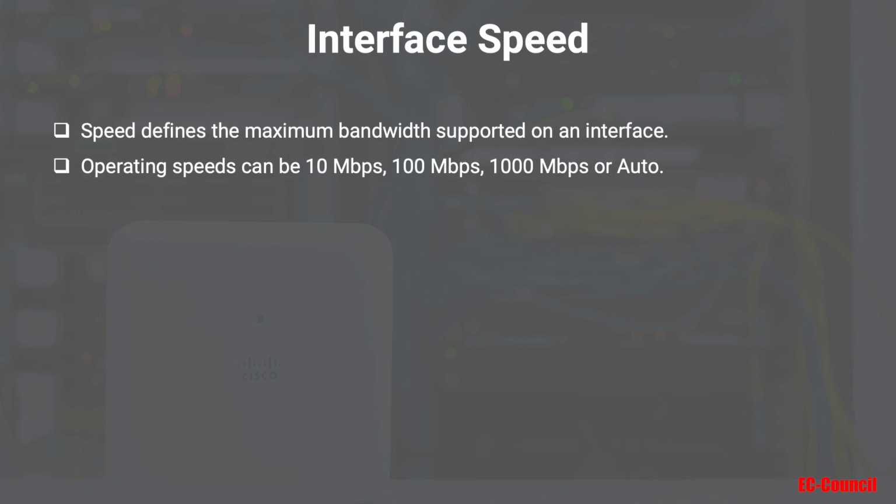There are many types of interfaces on a Cisco switch, a router, and even end devices and access points. A typical Cisco switch, router, or even a firewall operates in these three different speed modes. An Ethernet interface simply operates at 10 megabits per second, while a fast Ethernet interface operates at 100 megabits per second. A gigabit Ethernet interface operates at 1000 megabits per second, and the interface can be configured to operate as auto.